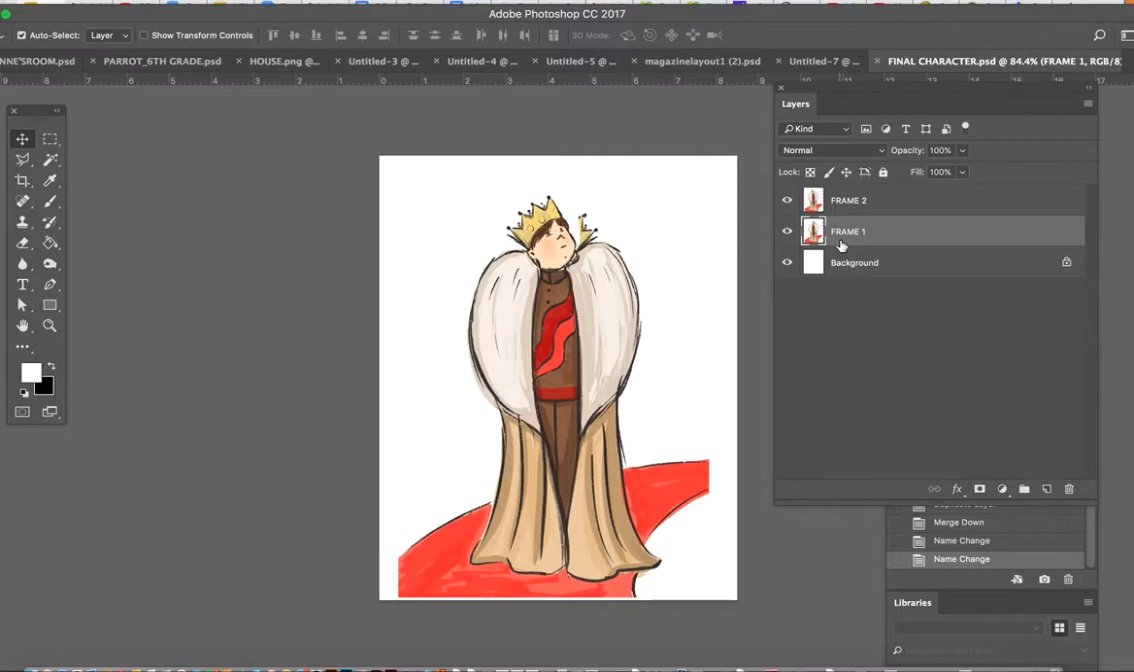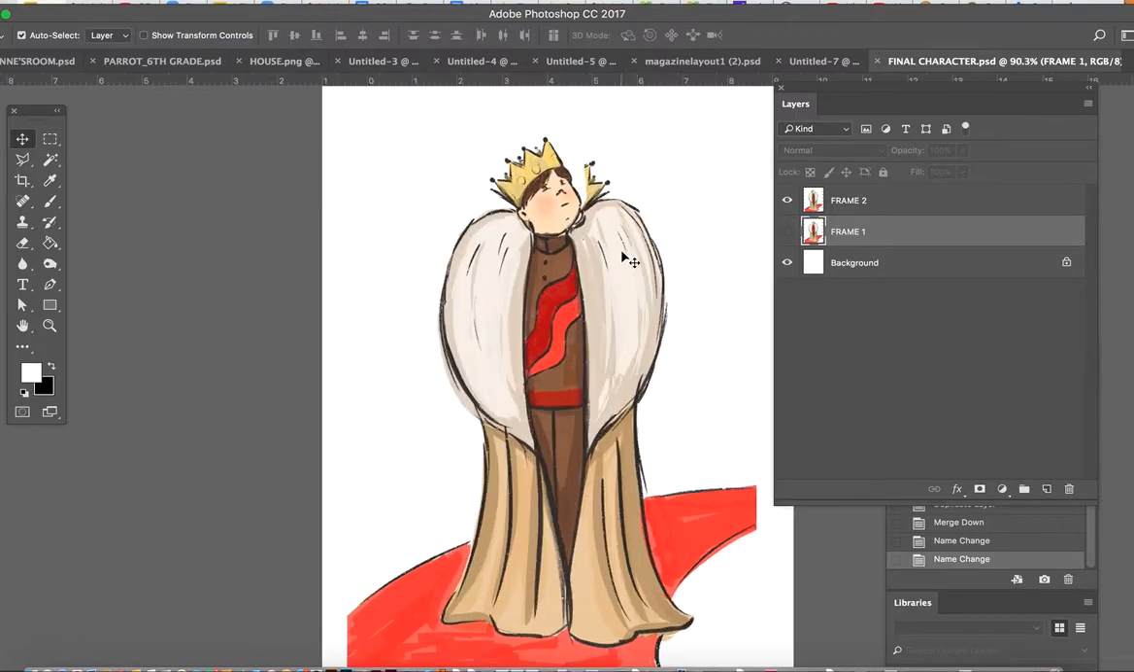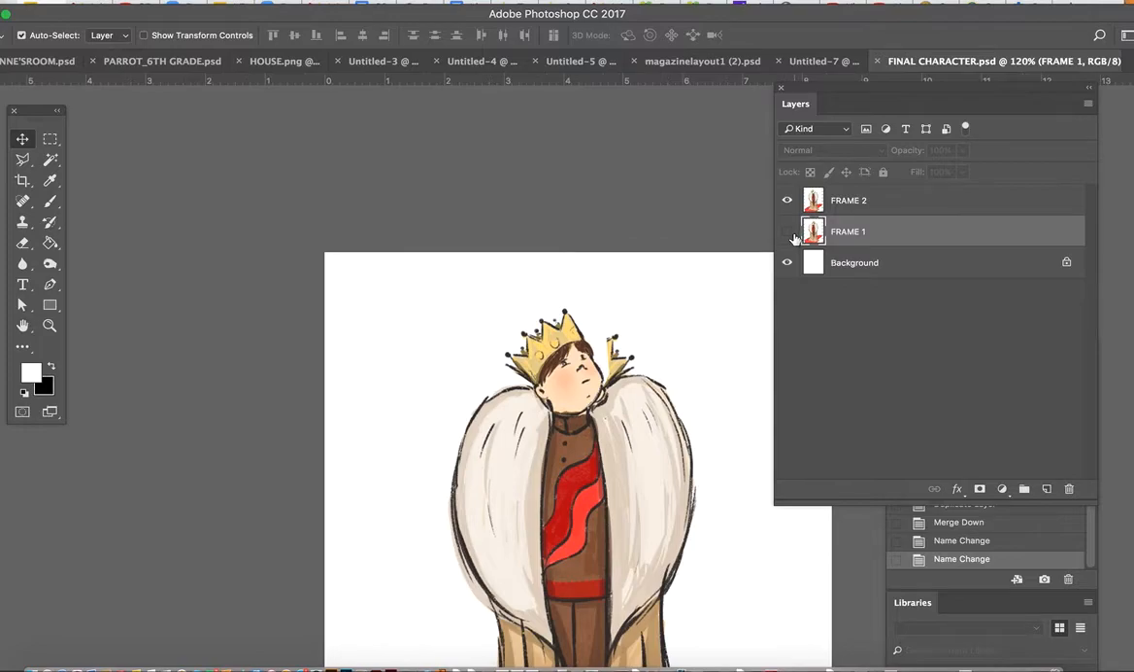I can also continue to build on this animation. If I wanted him to do more than just turn his head, there's a lot of other things I could do. You just have to keep adding those additional frames. So you can see this would be kind of my animation. But in my frame 2, when I turn frame 1 off, I still have parts of frame 1 in it. So I need to get rid of that.